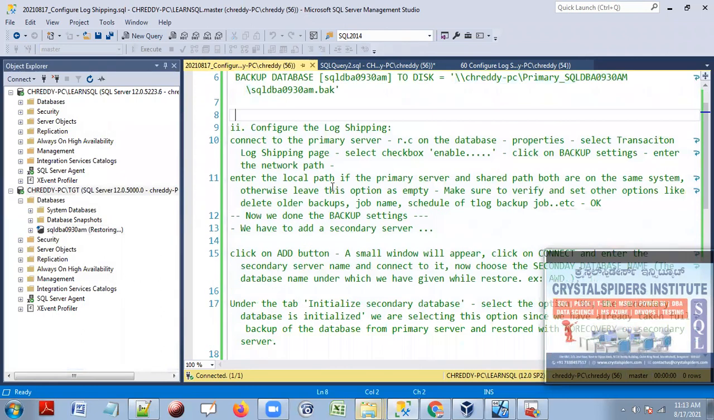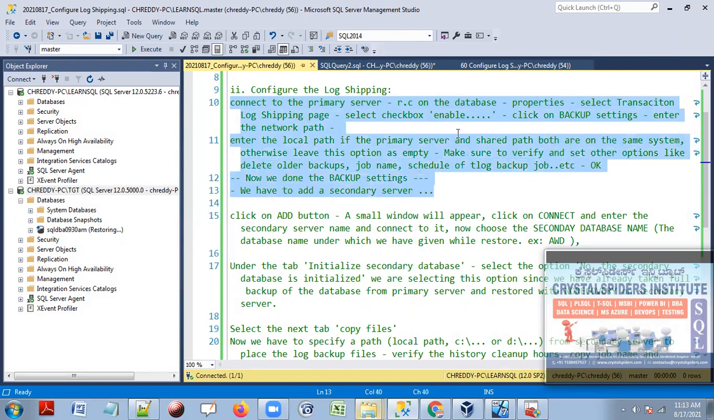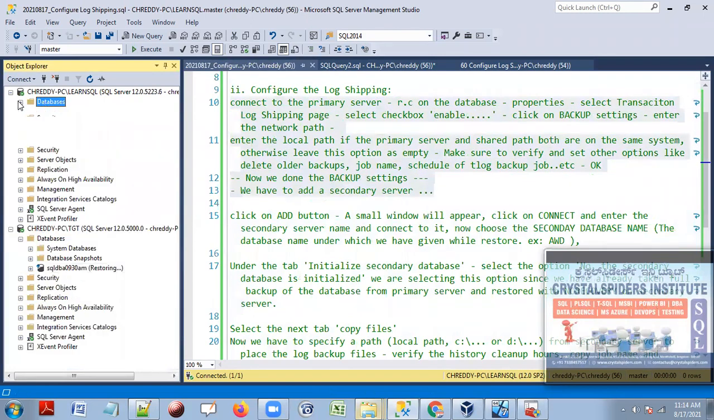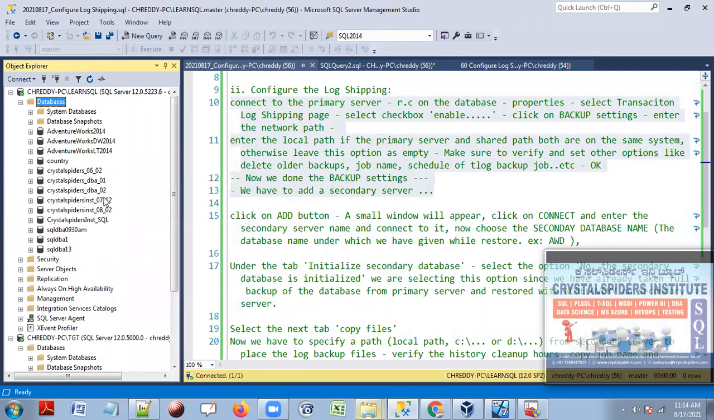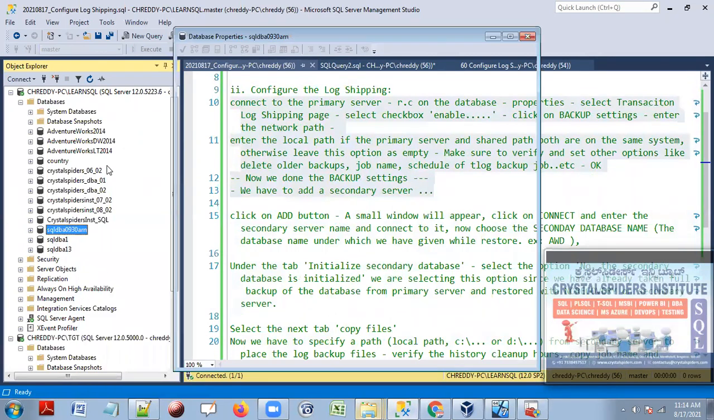Now, the second step is to start configuring the log shipping. So now connect to the primary server. Go to the primary server, right click on the database, go to the properties. This is all the notes I've written here, what I'm going to do now. So right click on the database, which database? SQL DBA 930 AM. Go to the properties.